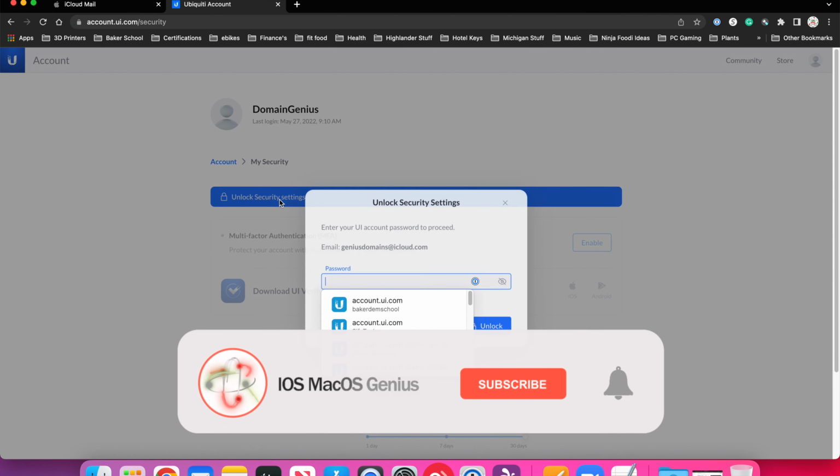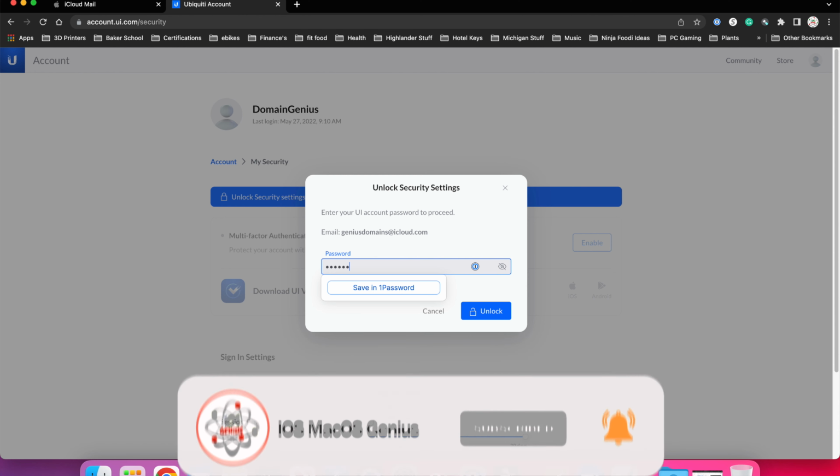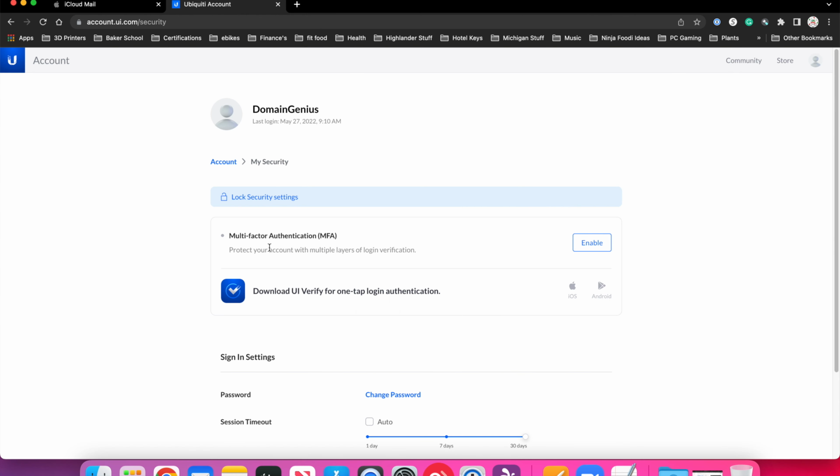Unlock security settings. You want to type in the password that you use to log into this account. Once you do that, you want to enable the multi-factor authentication. If you do not do this, you will not have access to the cameras. This was an option before, but there's a new version of the security app where you can't skip that. So you want to go ahead and hit enable.